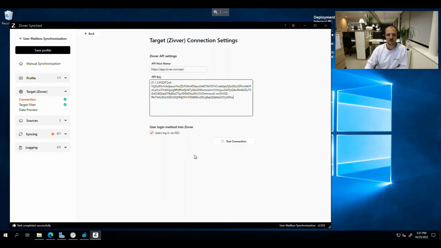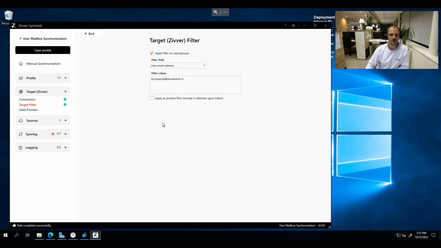This should already be filled in if you had a Synctool v1 configuration file. So let's click Test Connection, and that should work. You can also see that the task pane now shows that the task was completed successfully. And if we go to the target filter, this should already be filled in coming from your old configuration profile. If it's not filled in, don't worry, you don't need to fill in anything. It should just work as normal. So there's no need to change anything in the target filter tab.